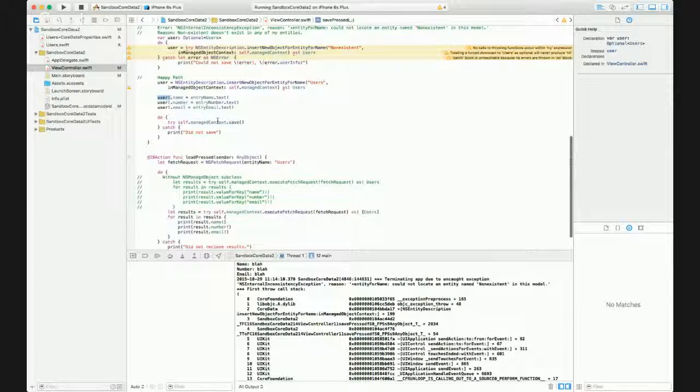Where are you making it an optional? What? Where are you making it an optional? Where am I doing it? Right here. Oh, I see.